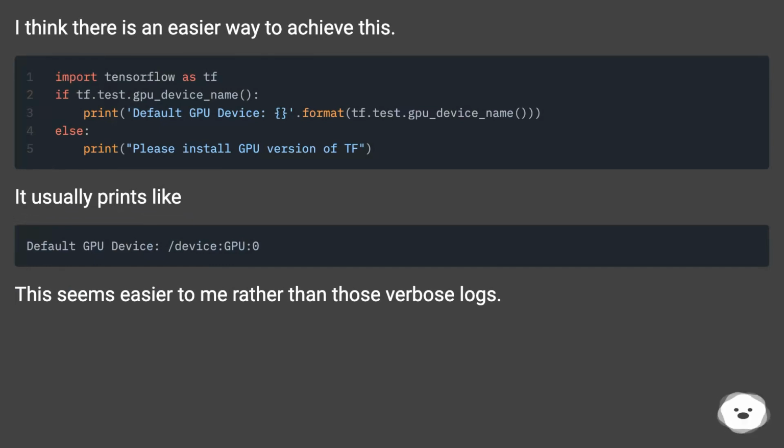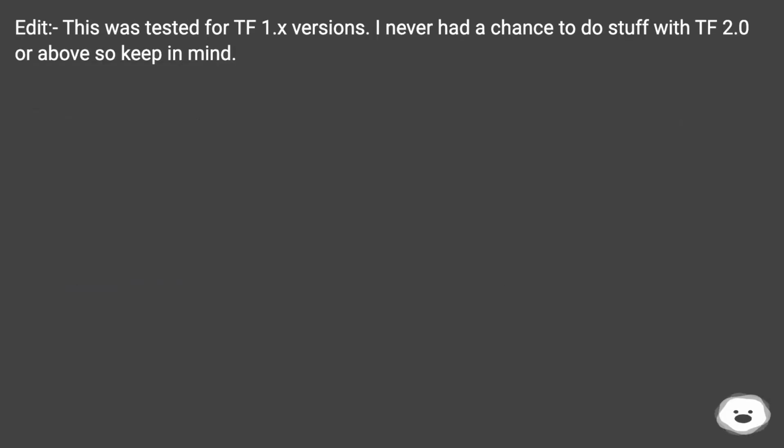I think there is an easier way to achieve this. It usually prints like. This seems easier to me rather than those verbose logs. Edit: this was tested for TF 1.x versions. I never had a chance to do stuff with TF 2.0 or above, so keep in mind.